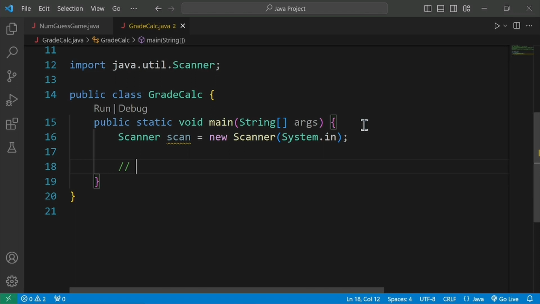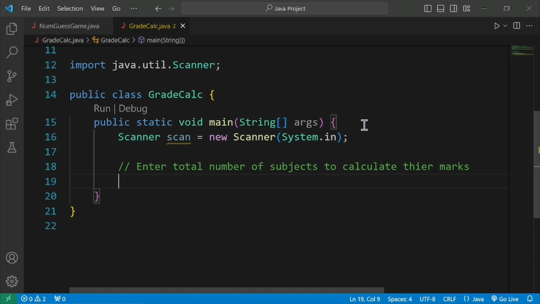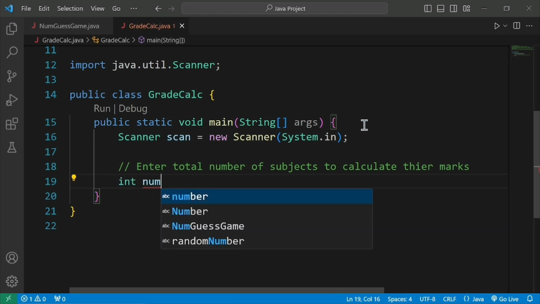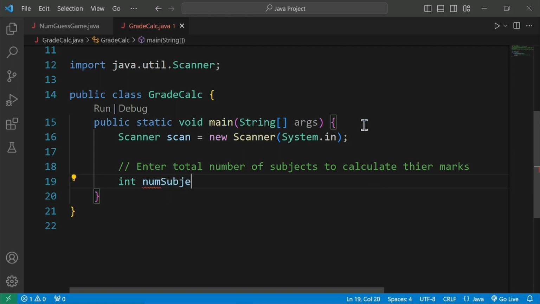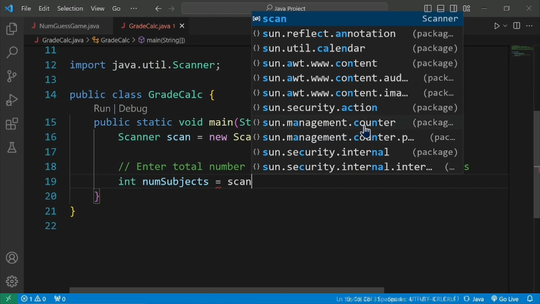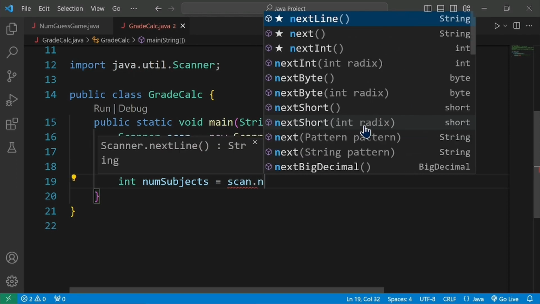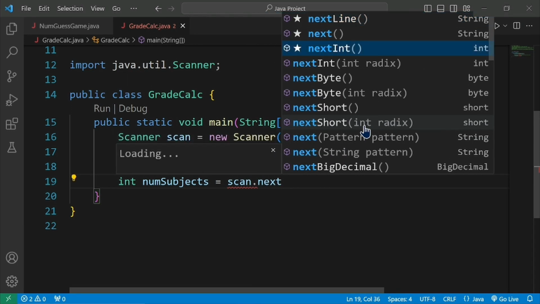After this, I am going to make one comment: enter total number of subjects to calculate their marks. We are going to create a variable of type integer, because the number of subjects is going to be an integer number. So here I am going to write numberOfSubjects is equal to scan.nextInt, so we take an integer.